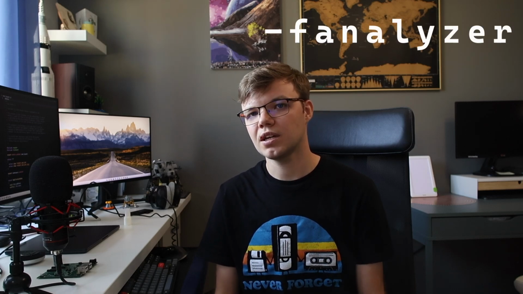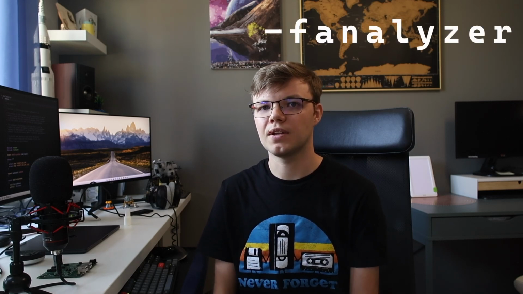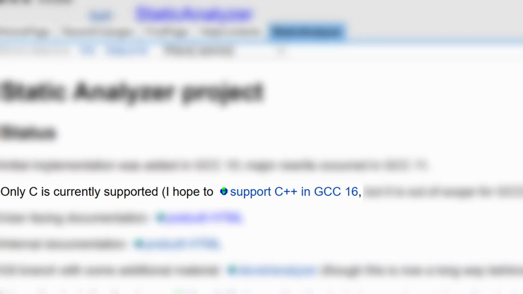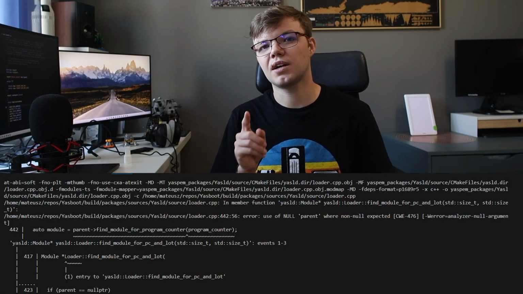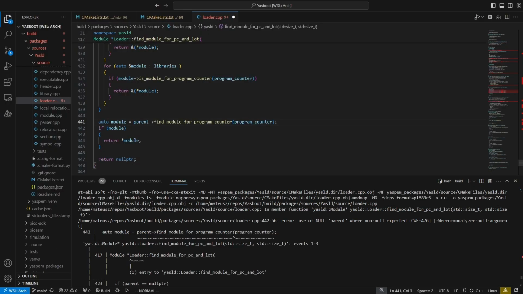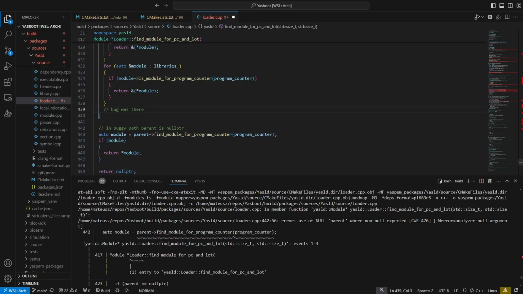Recently, I discovered that GCC also introduced its static analyzer. You can enable it via the -fanalyzer flag. Although the GCC website says that C++ is not yet supported, I was able to use it successfully with my simple C++ code. And it spotted a serious bug in my YASLD implementation, where one of the paths led to a null pointer dereference.